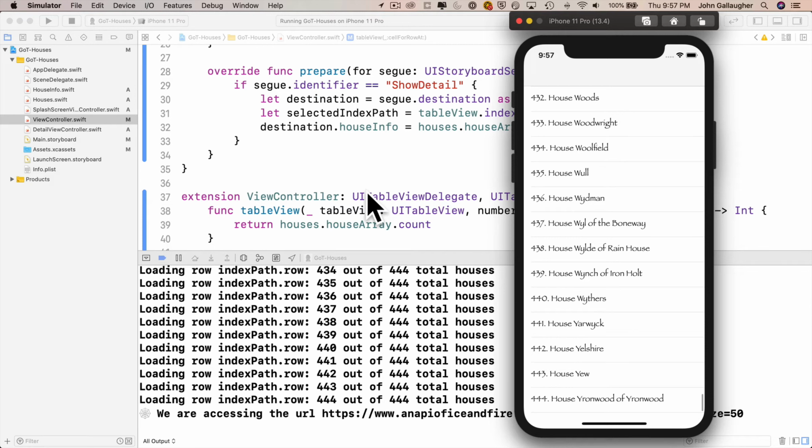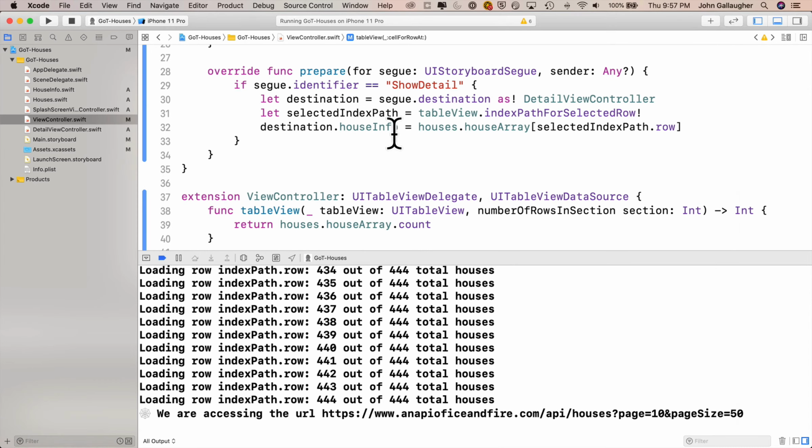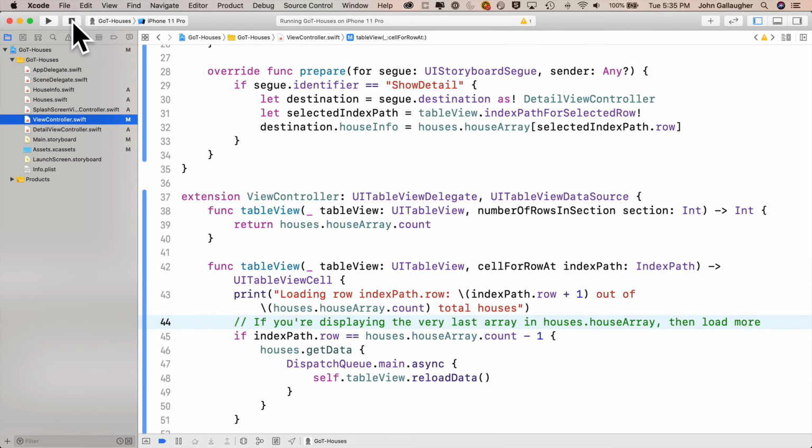And while we're not charged for this API, it wouldn't be good if we were using an API that charged us per access. Plus, we don't want to be sending data to the user's device that they're not going to use. So let's head back into our code, we'll hide the debug area and stop execution in the simulator.